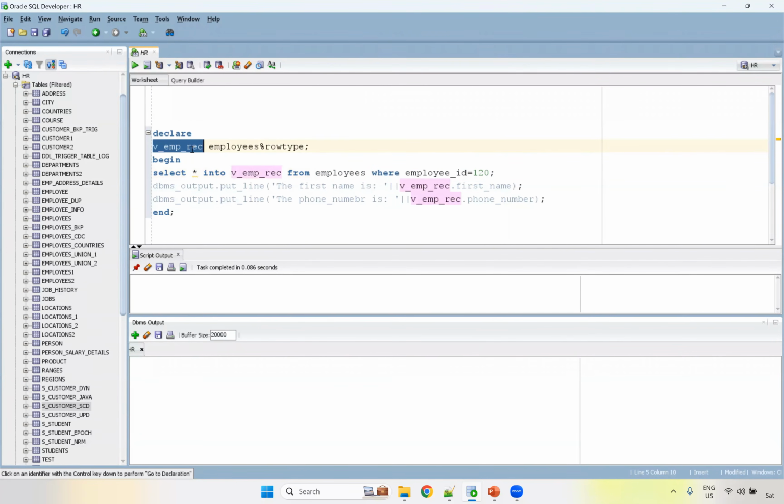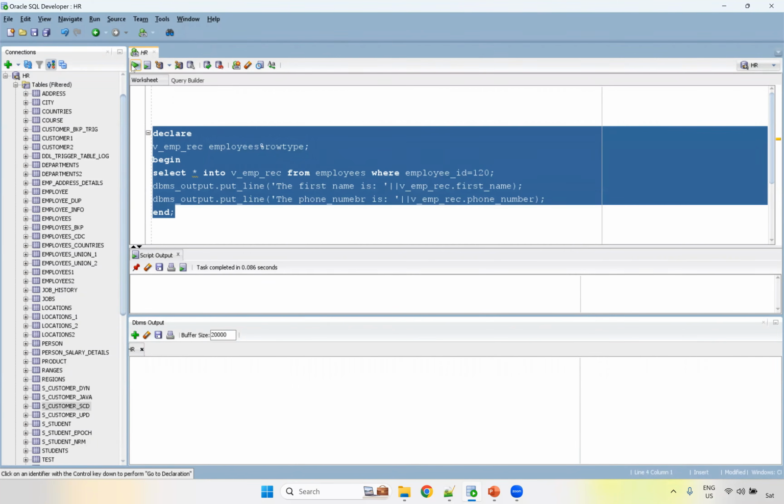But if you see this, it is a variable of row type. The entire row will be taken, the employees table percentage row type. After that, if you want to use it, you use the variable name dot the column name. There is no need to define each and every column's data type. Did we define first name? No. Phone number? No. It will have all the data, the entire information of the entire record.